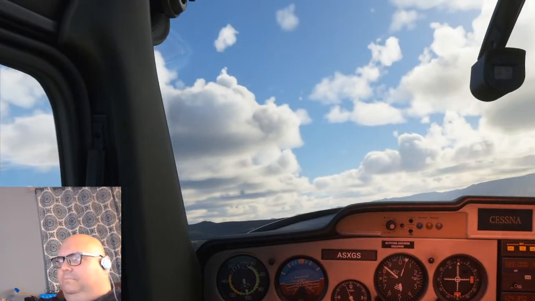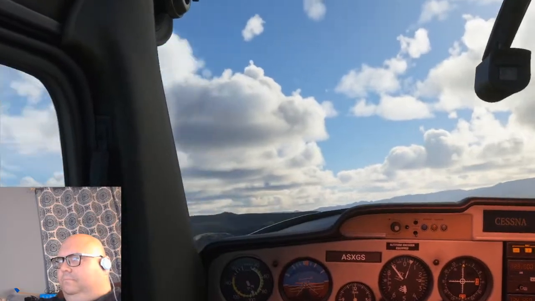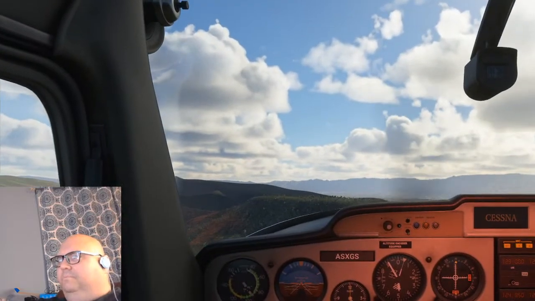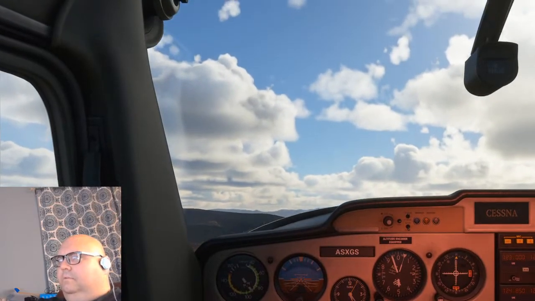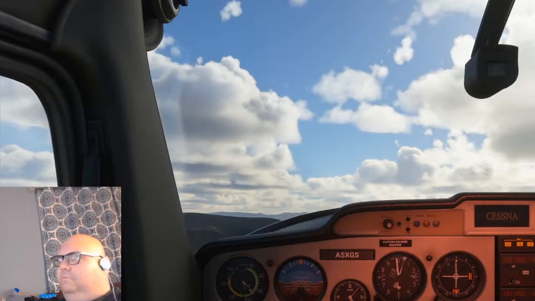Trimming it. It's leveling out with the rudder. This is like a real legit tactic, I feel like. Rudder leveling.